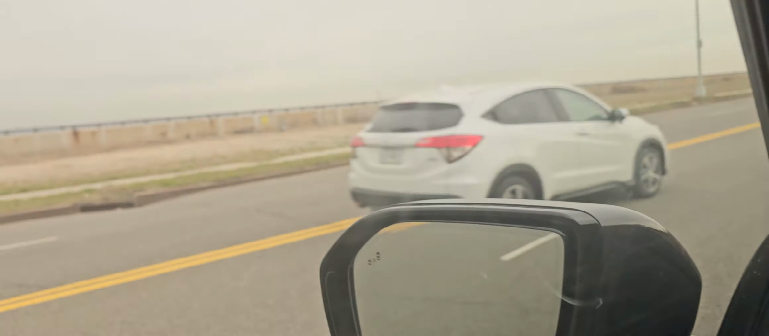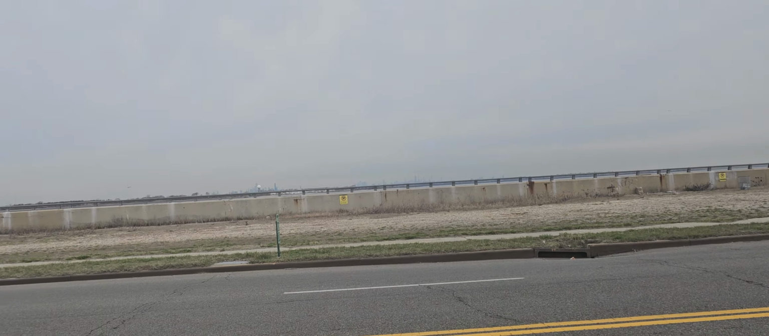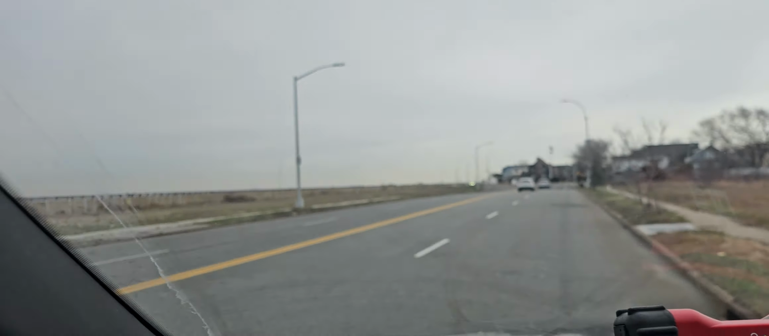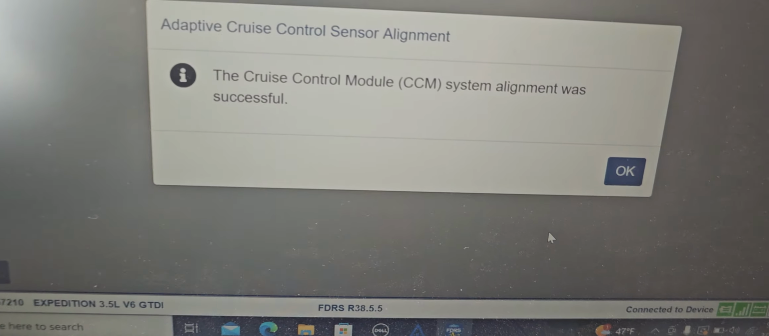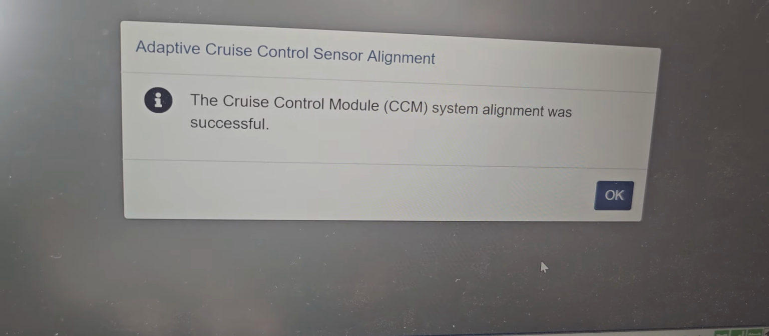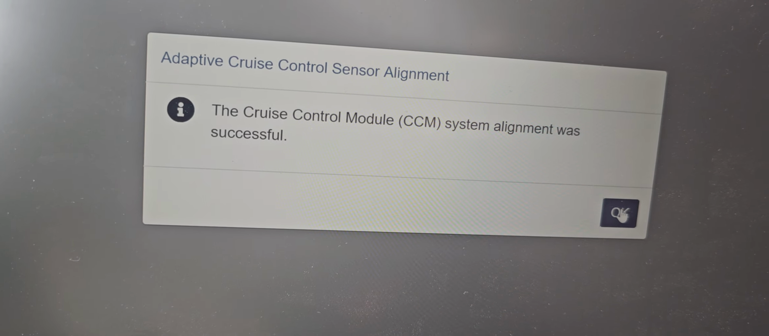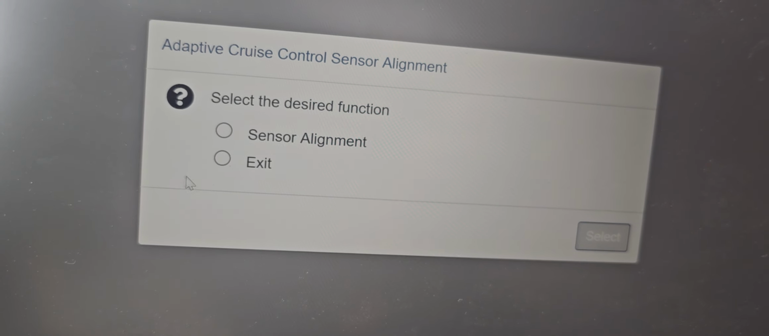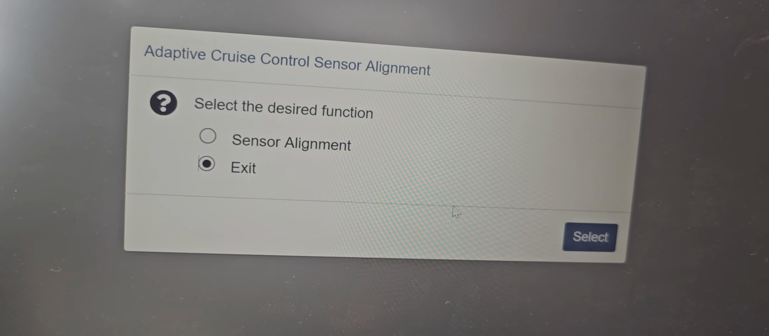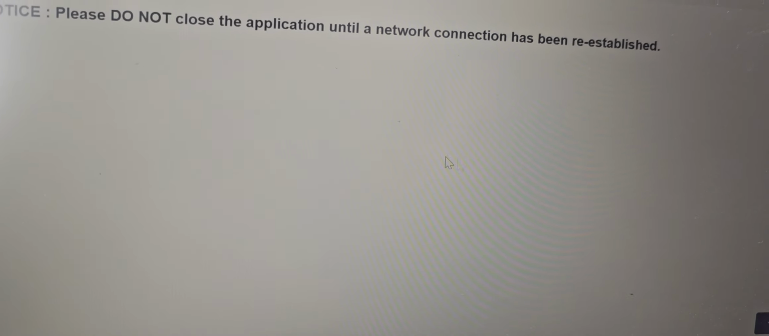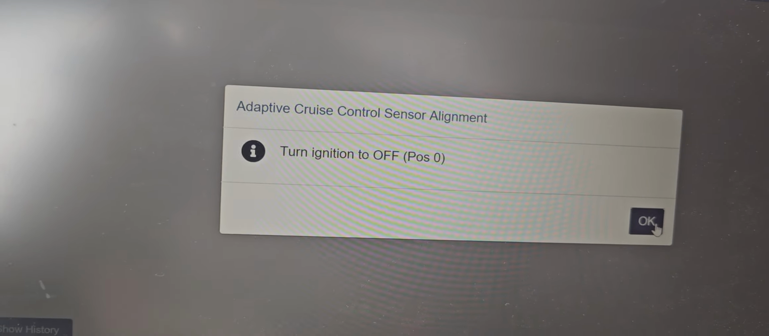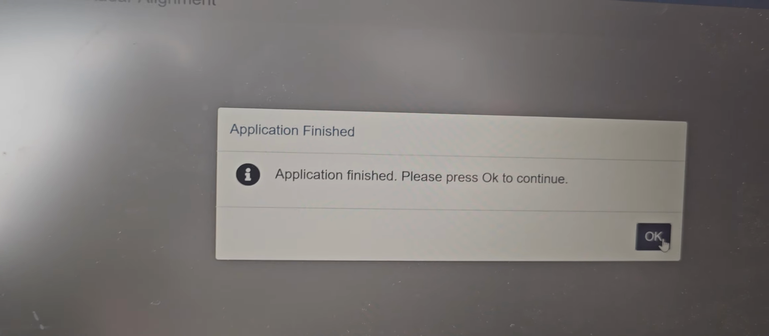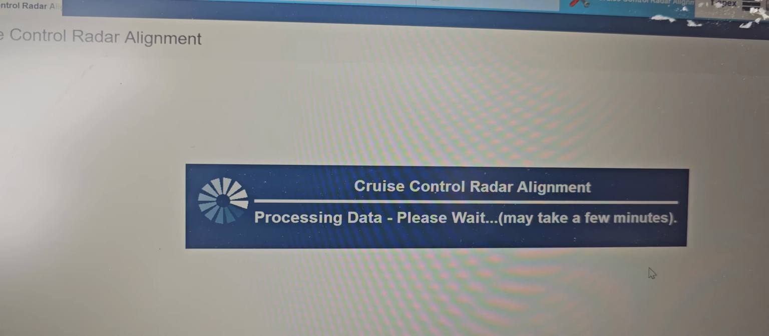To drive all the way to the beach here, you see, this is Far Rockaway. That's beautiful, very far there. And here it says adaptive cruise is finished. Now I gotta exit. Say yes. Okay, continue. Turn the key off. Application finished. Open the key.